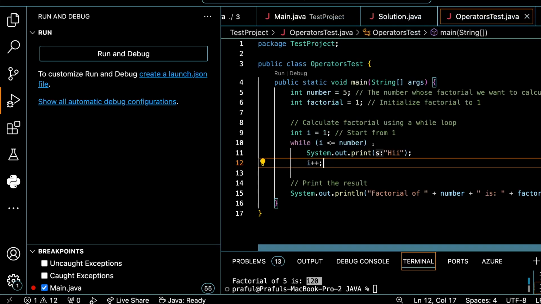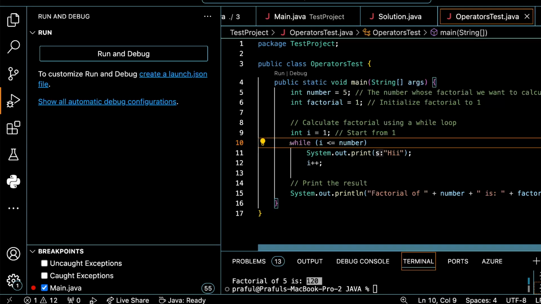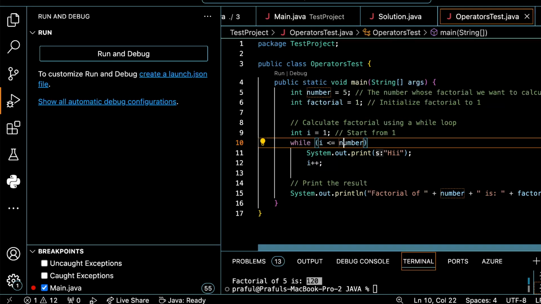See guys, we have seen in the if, if there is only one statement, then only that one statement is part of that block. So as soon as it prints here, it will again go to the while condition, right? Then again it will check I with the number, and I here is 1. So what will happen? It will keep on printing hi.